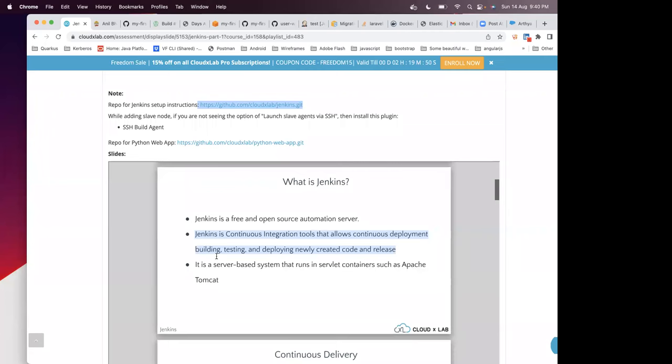Okay. That also we need to install, correct? No, no, it is not required. It has nothing to do with Apache Tomcat. We need not install Apache Tomcat. All you need to do is install Jenkins.